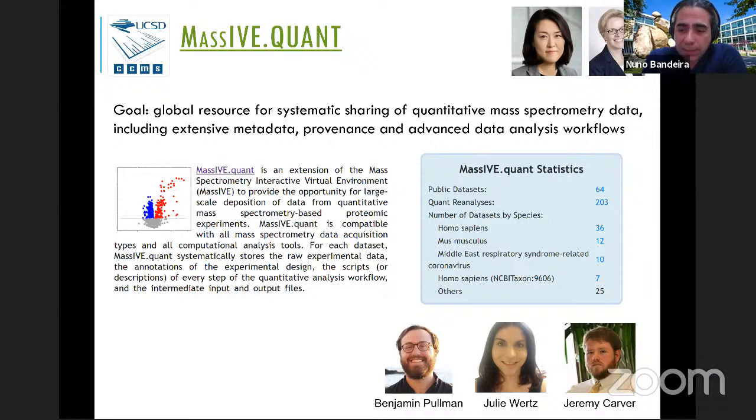The MassIVE-quant resource can take results from any kind of quantitative proteomics experiment. In particular, it can also take DIA results or targeted analysis results. As long as the quantitative tables are available, then we can have that be the quantitative information that's made available for the data set or for the reanalysis, and include that as the quantitative table.